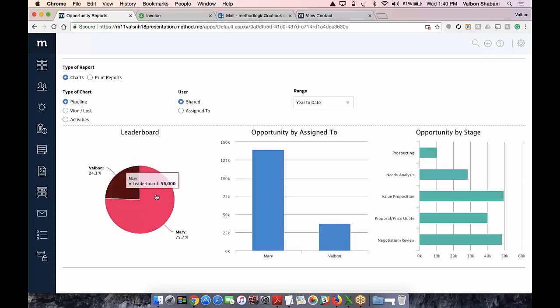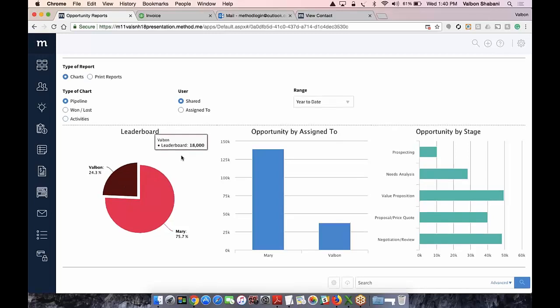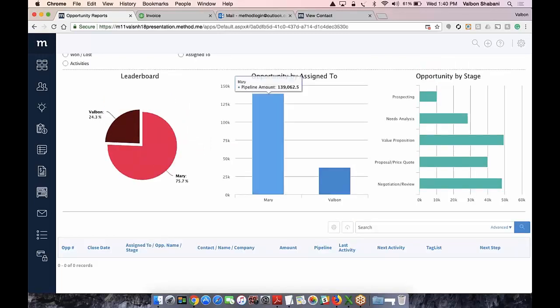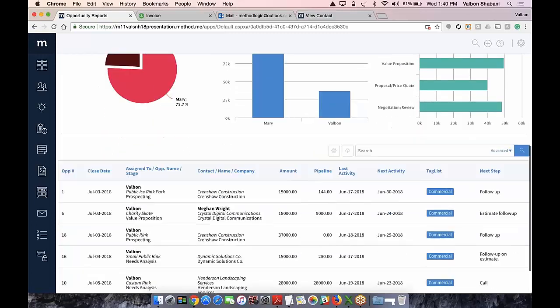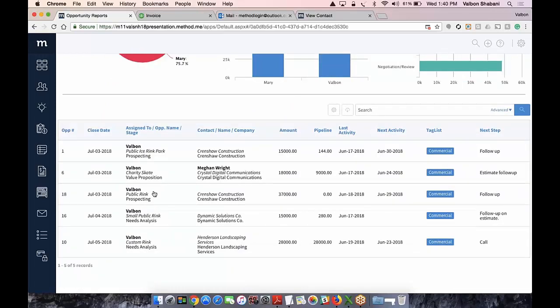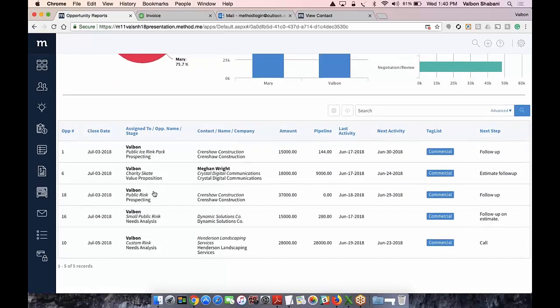And you can see different users. You can actually click on the vast majority of these charts in different parts of them, and it'll show you the information that it is made up of. So if we click on Mary, the list at the bottom will change. If we click on Val here, you'll notice that this portion of this particular graph is made up of these 5 particular entries or sales opportunities.